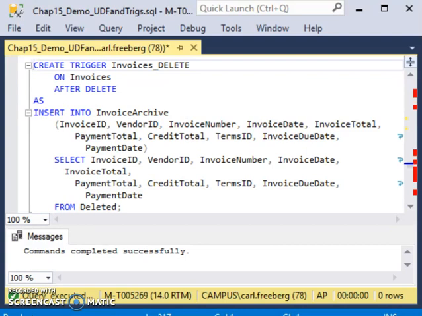Within a trigger, you can refer to two tables that are created by the system, inserted and deleted. The inserted table contains the new rows for insert and update operations. The deleted table contains the original rows for update and delete operations. An after trigger fires after the action query is executed. If the action query causes an error, the after trigger never fires.